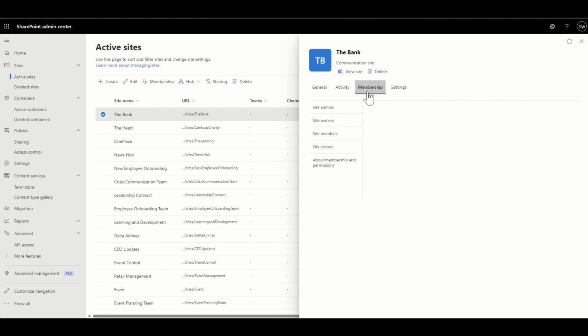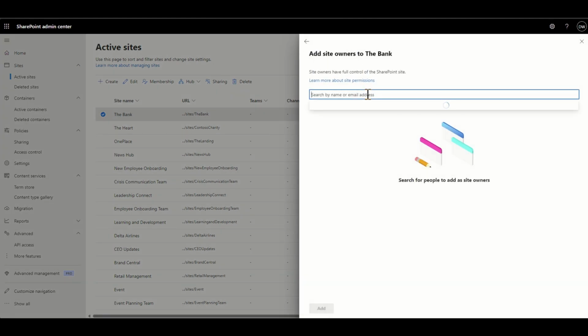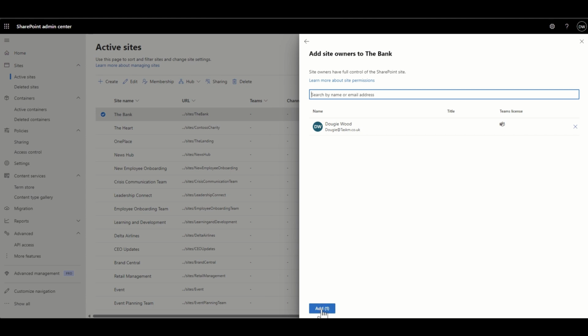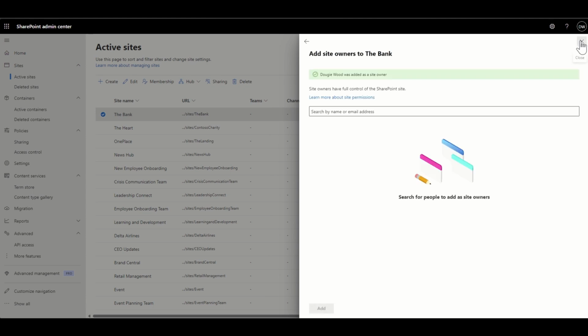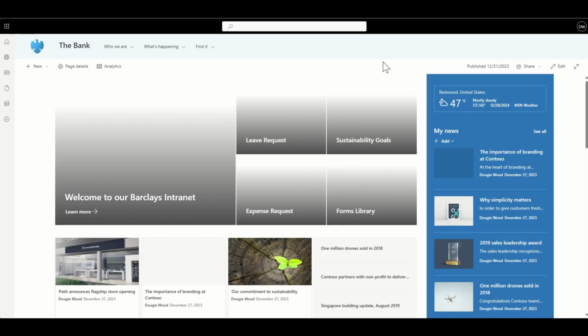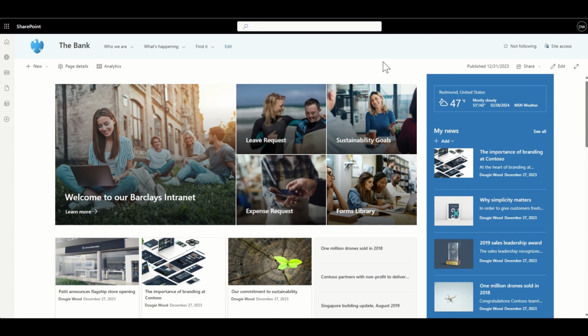I'm going to click on memberships, click on site owners, and then click on add site owners. I'm just going to type in the account that I'm using, which is this one, click on add. And now when I go back to that site, it will then allow me into the site. So now, previously, this isn't a SharePoint site that this account has used, so that's why I need to drill into it and have a little look at what is going on in this site.